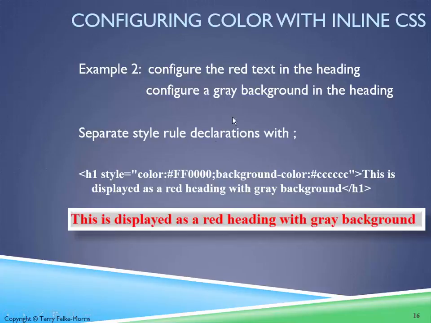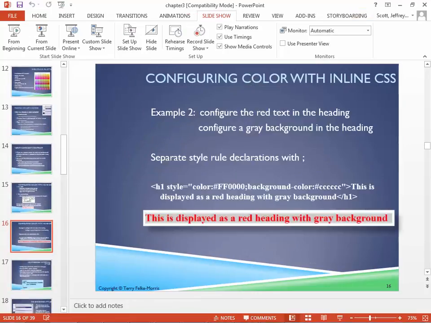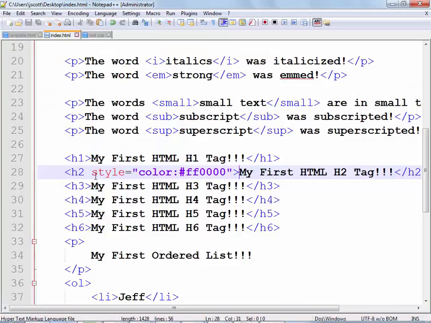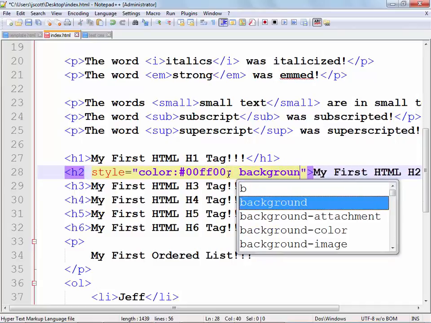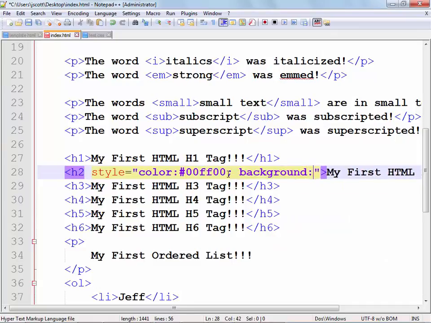So notice I can combine things. So I could combine in my H1 the color and the background color. So again, I could come in here, and where I did this, I can say color equals, all right, and semicolon background. I think it'll take just background. We're going to try that. So we'll make that gold.